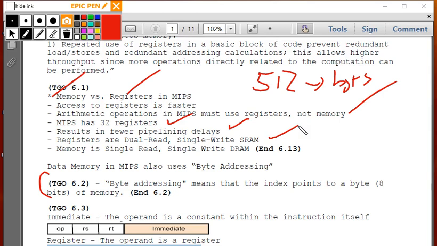So I hopefully have hammered this concept of byte addressing into you by now, where it means an index points to a byte, 8 bits of memory. And so we have to use the 8 times 4 because we're actually getting 4 blocks from the data memory and returning it.